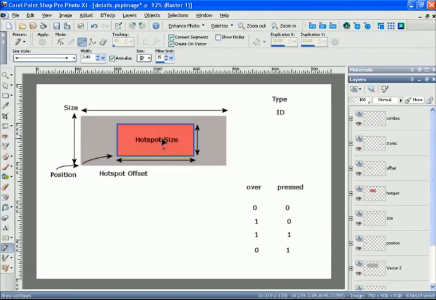And then the final possible state is the user actually moves his cursor away from the hotspot. So it has been activated, so it has been pressed, so there's a 1 here, and we're no longer over it, so we have a 0 here. These are the 4 individual states that a GUI can reside in.